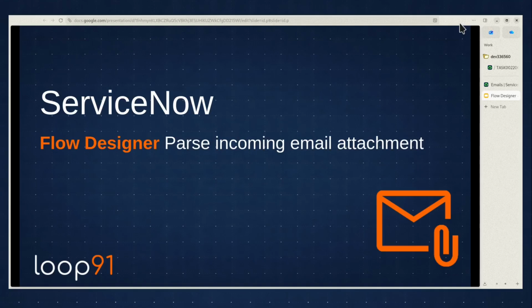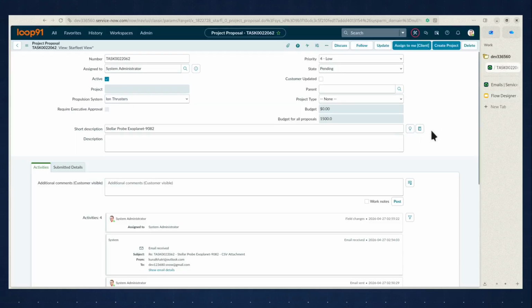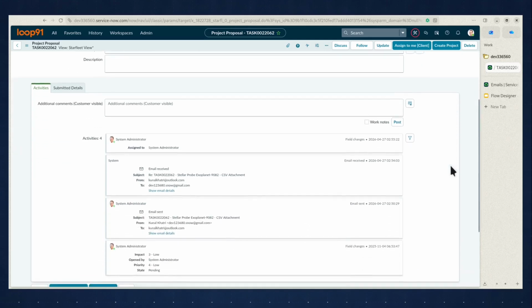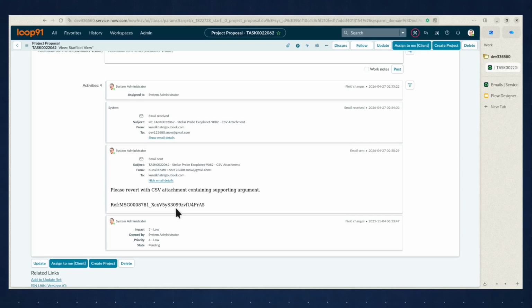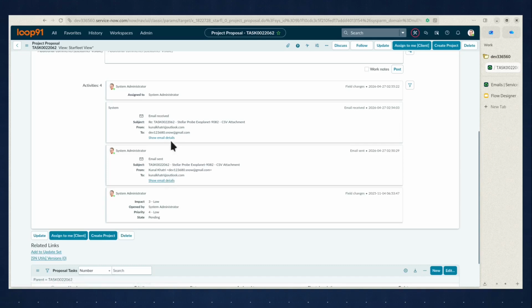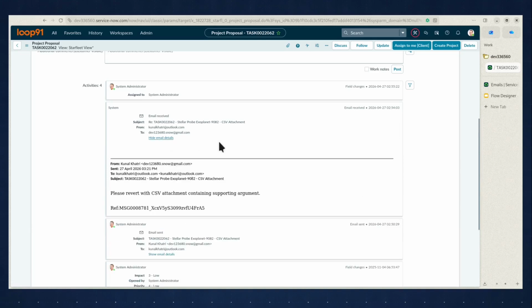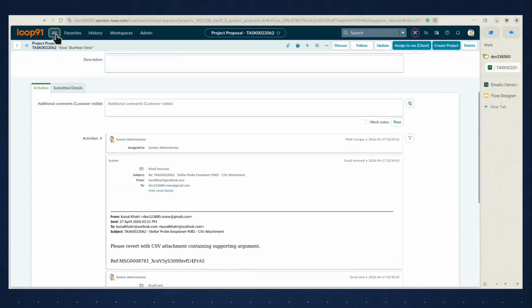Today we are talking about Flow Designer and in particular a requirement that we have. Imagine a table that we have. This is extended from task and we have this option to send an email to a user, and we have already done that. Just for this example, we have sent an email to this user and asked them to revert with a CSV attachment that contains their supported argument, and the user has reverted and sent the CSV file to us, and we can actually go and look at that file.